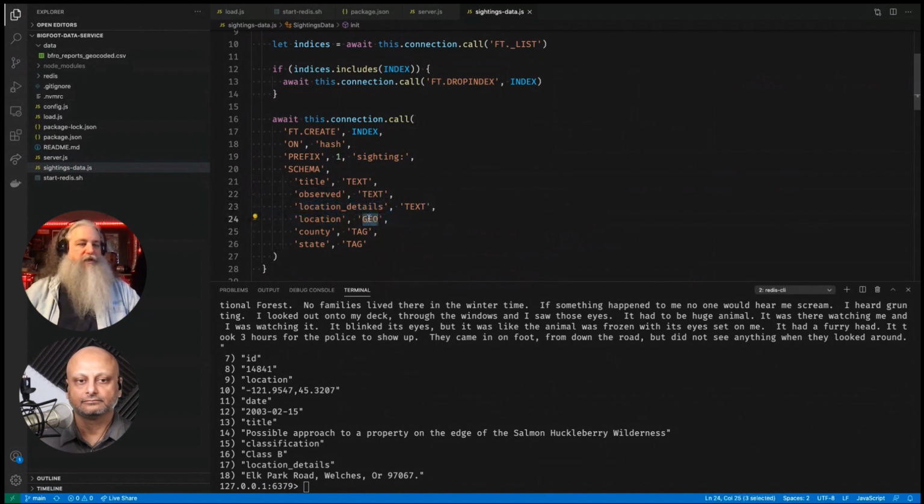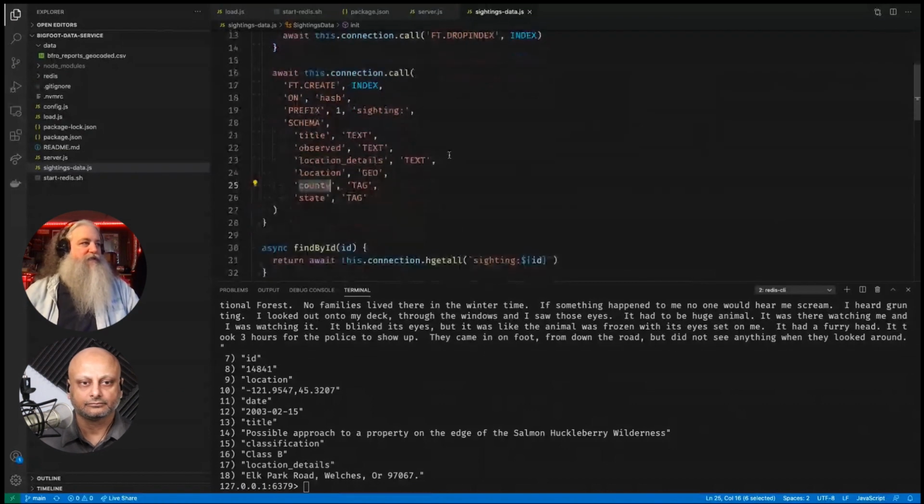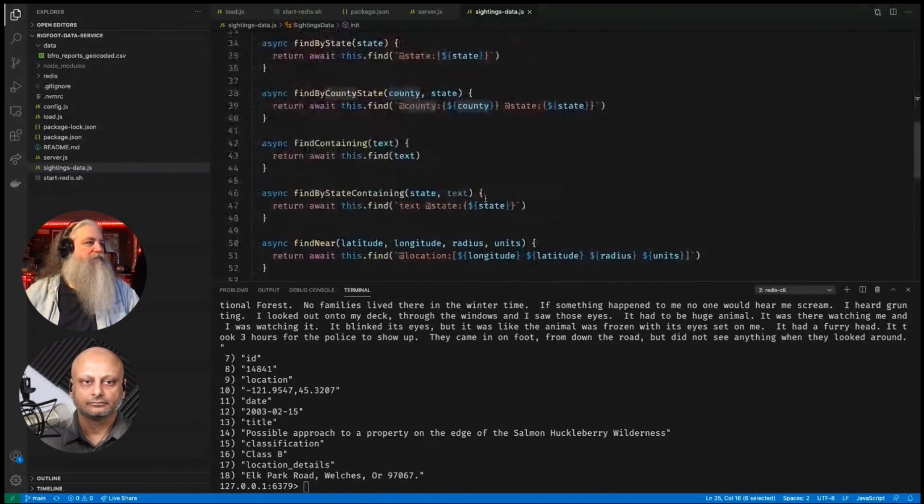Location is marked as a geotag, so we can do geo searches and say, find me things that are within a radius of this. And then we can do tags where we have a comma separated list of counties and states. In our case, we only have one, so it kind of acts like an enum. And then we can do queries against this.